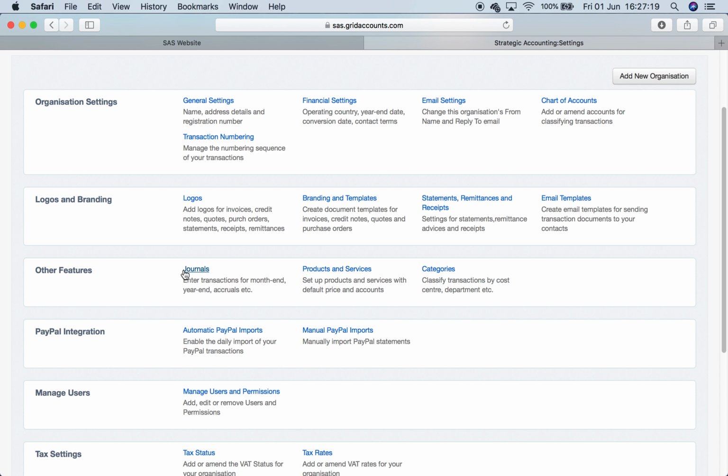So just to recap, you've got a journal function, you've got a products and services function, and you've got a category function. Journals is where you have opening balances you want to bring onto the application. Products and services is where you're selling products and services. And with categories, you can create cost centers, departments, branches.